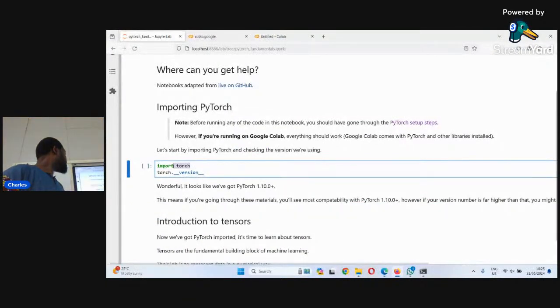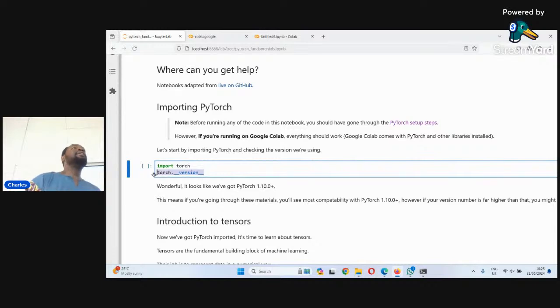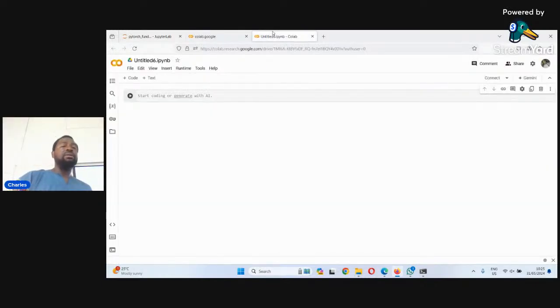The first line imports the library, okay? And the second line is just to check the version of PyTorch that I have installed. These versions may differ depending on the version of the library you have installed. So like I said, import torch is the first line.